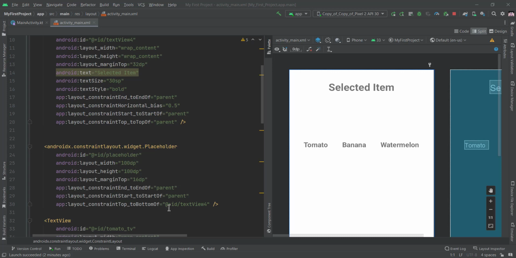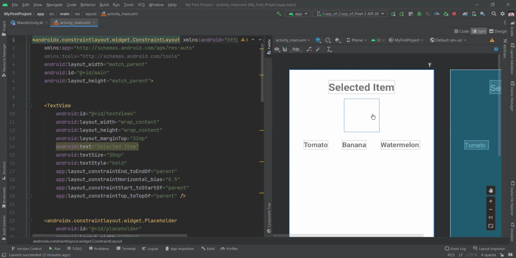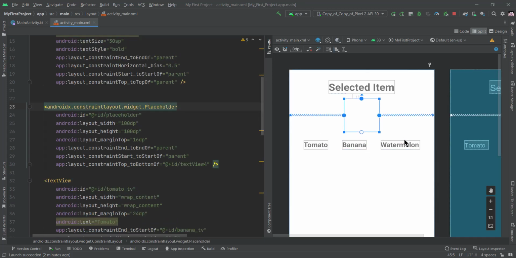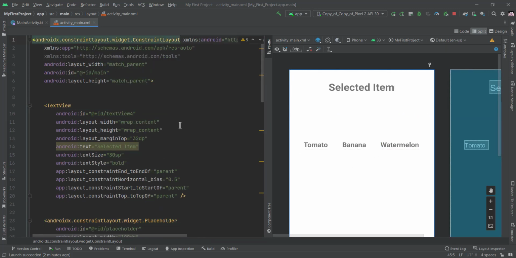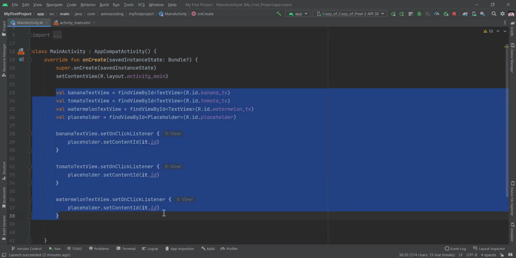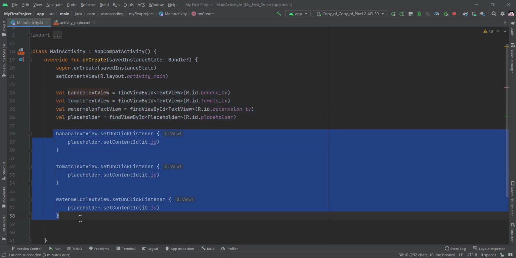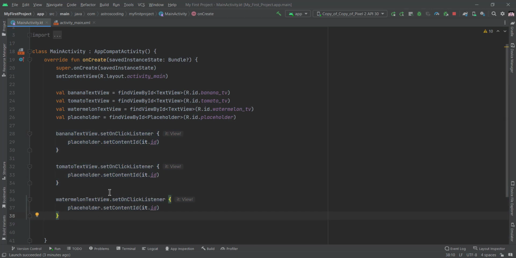And here in our example, we have these 3 text views here, and whenever we click on any of these text views, our placeholder, which is this one here, will hold the view that we clicked on. So let's just go to the main activity to look at the code. And again, I don't want you to be worried about the code for now. In the next video, we'll learn how we can reference the views, how we can find the views, how we can add functionality to the views as we did here.